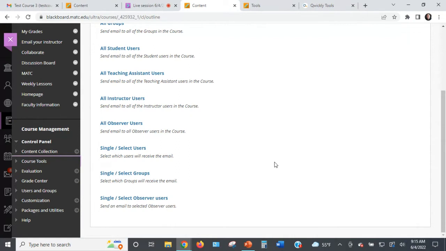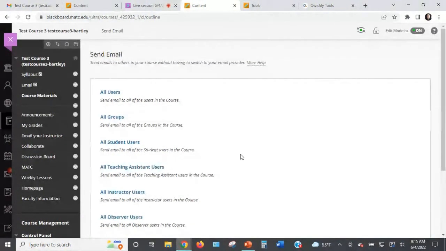Discussion board, another communication tool. So before we talk about discussion board, there are 3 terms in there that we need to be familiar with. There is the forum, the thread, and the reply. This is a hierarchical relationship.